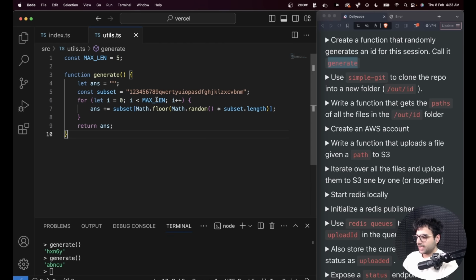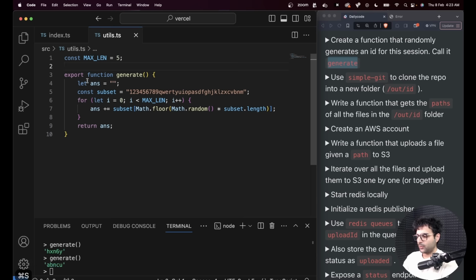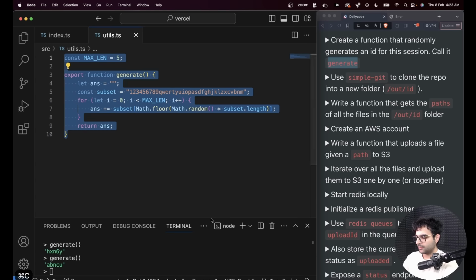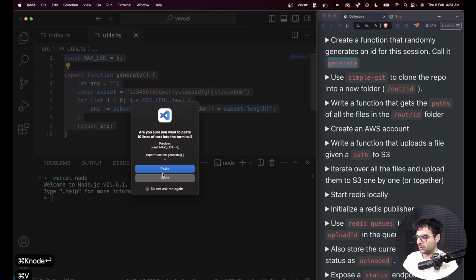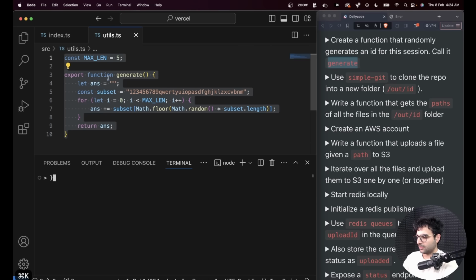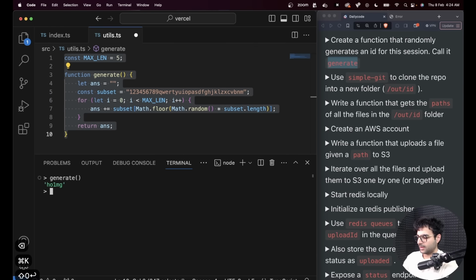All right, I have written this function called generate. Let me export it as well. This function will generate a random string of length 5. How do I know if it works? I copied over this whole code. I opened my terminal, I ran node over here and then pasted this whole code. It will not work with the exports, so I would remove the export and then paste it. And then when I call generate here, it gives me a randomly generated string with 5 letters, which is a random ID for my deployment.